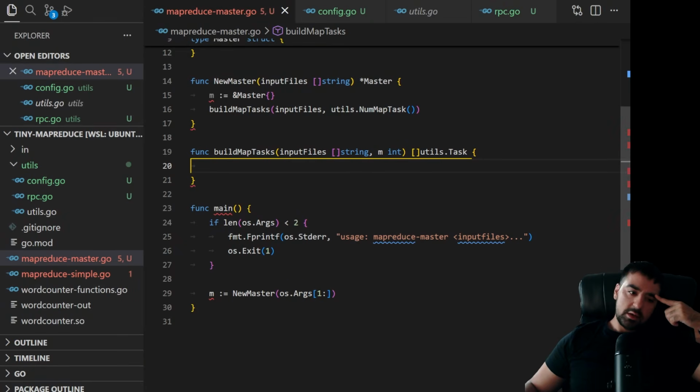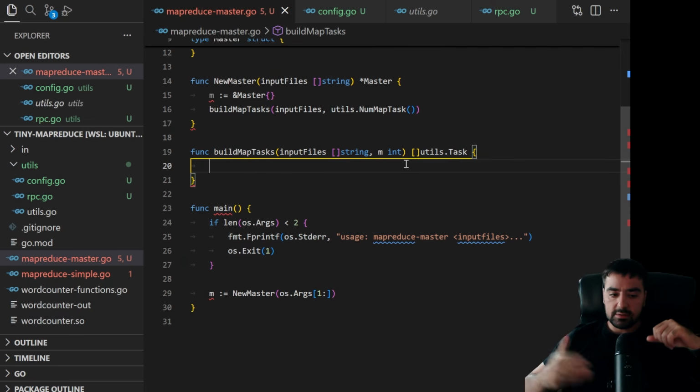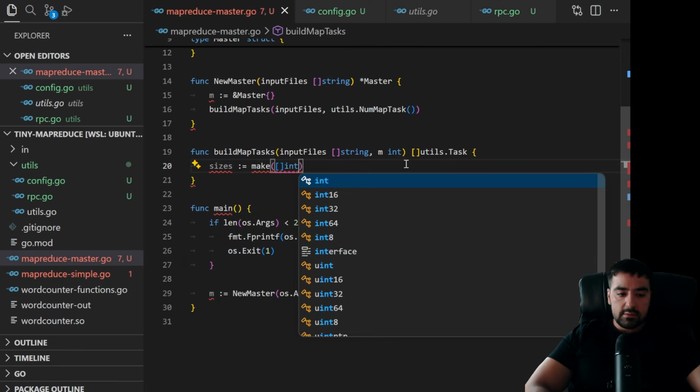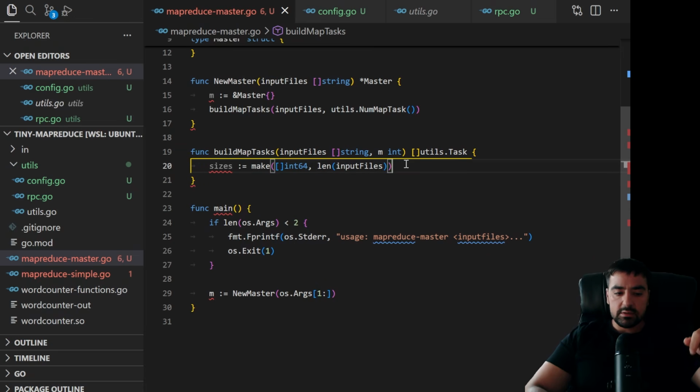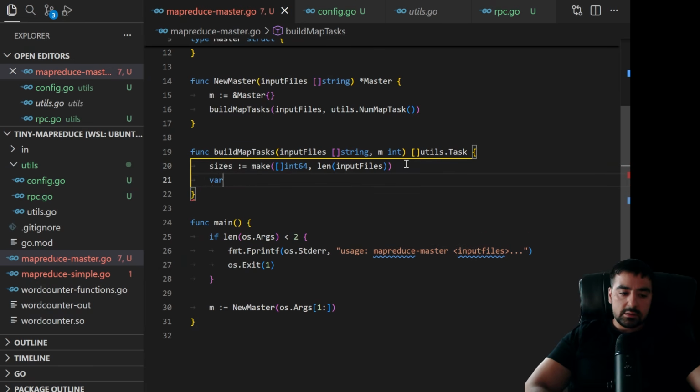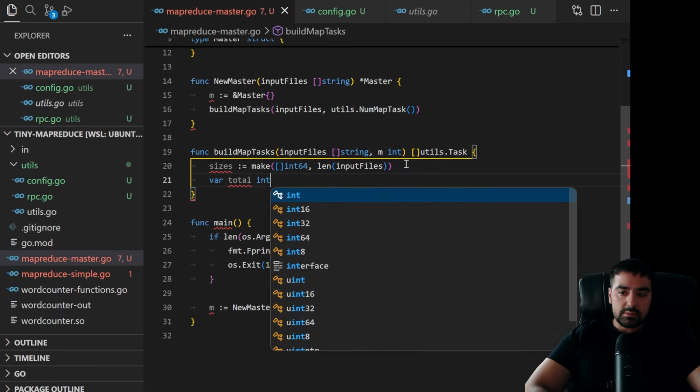So to calculate how many splits of the input files we're going to need, one way we can achieve that is to calculate the total size of the input files and then divide it by the number of the map tasks, and that's going to be the target split. So we're just going to sum all of the sizes and divide it by M. So for that, I'm going to create a slice of int64, which are going to be our sizes. The size of this slice is going to be the number of our input files. And then I'm going to try to calculate the total. So this is going to be an int64.